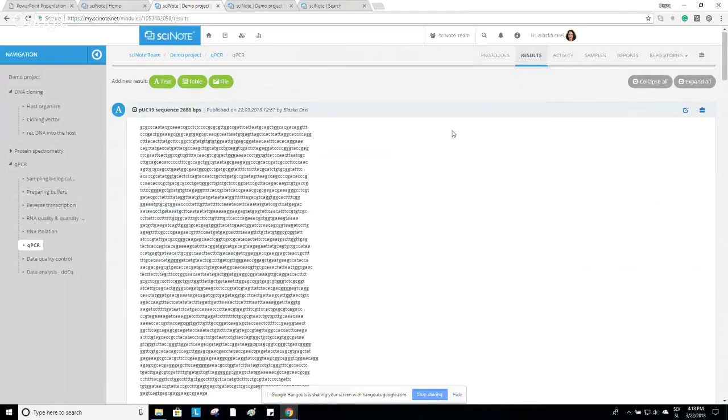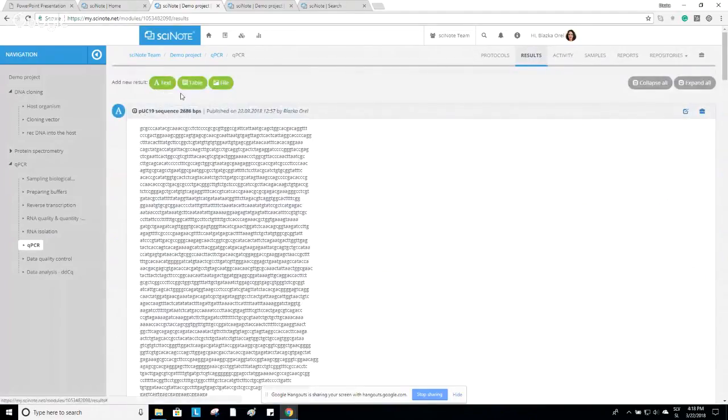These results can be a text result, a table result, and a file. Any data that you upload here is stored and associated with the project we're currently working on, the demo project. This really helps you when you want to go back and analyze your data. If you have the whole process obtained with these results, it makes it so much easier for you to reproduce your work and also to find your mistakes.